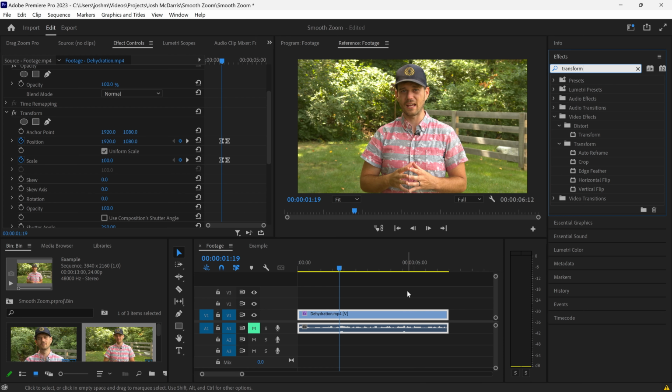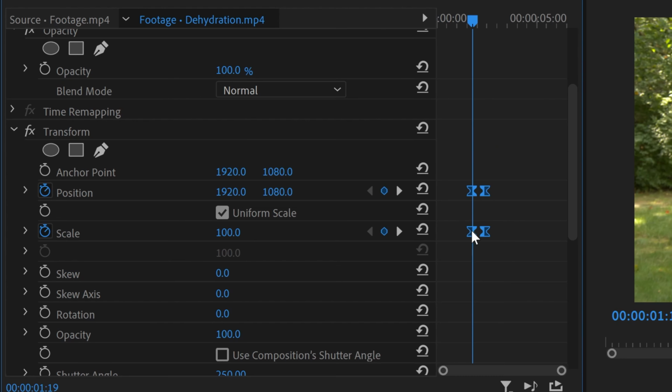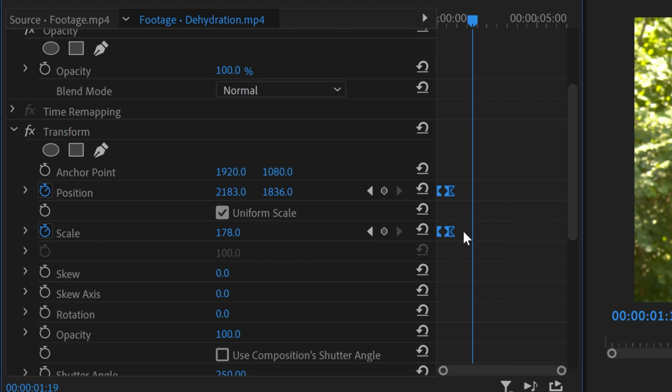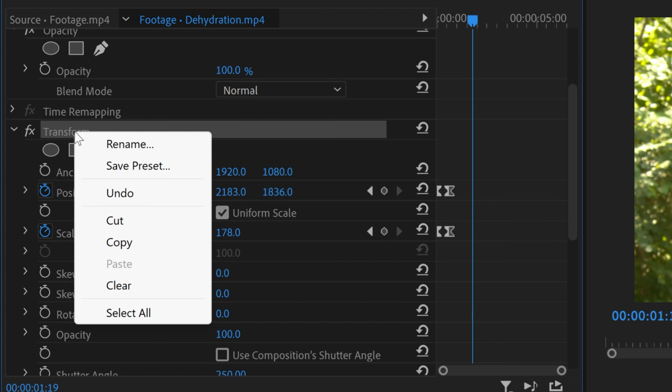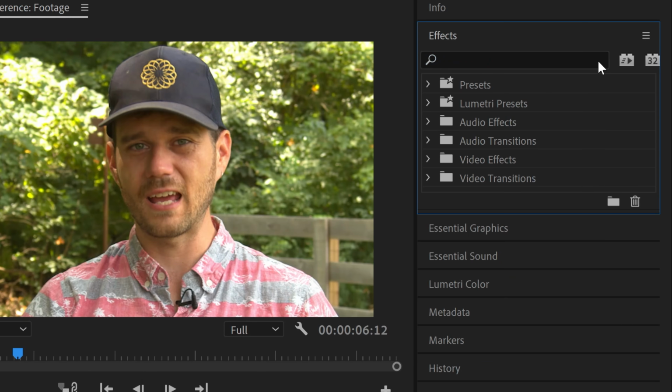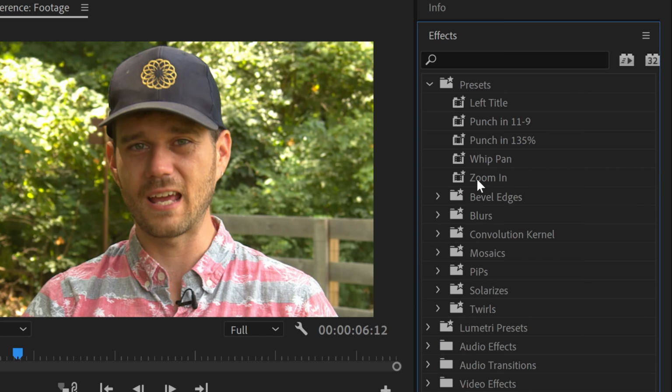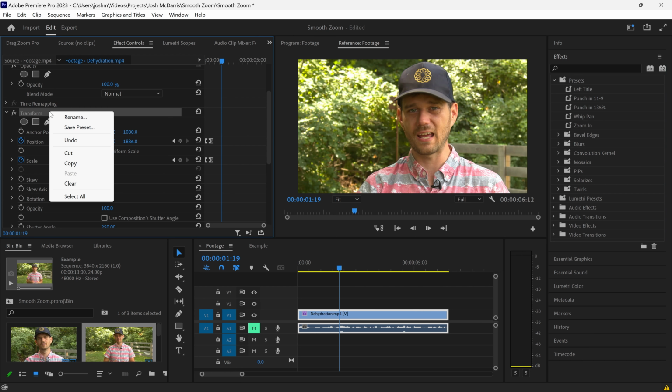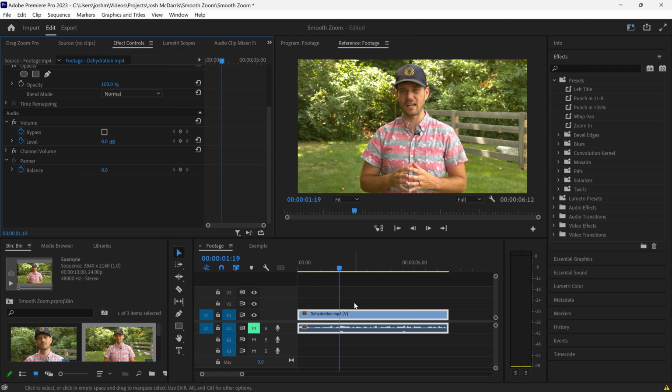All right, so how do we make this easier to use? Well, we're going to create a preset. So first, I'm going to select these keyframes, and I'm actually going to drag them all the way to the beginning of the clip, and I'll tell you why in a minute. Then we're going to right-click on the transform effect, go to Save Preset, and I'm going to name this Zoom In. Hit OK. And then we're going to go over here to our Effects panel, go under Presets, and you can see Zoom In is right there. And I'm going to delete this transform effect off this clip so we can test this out.